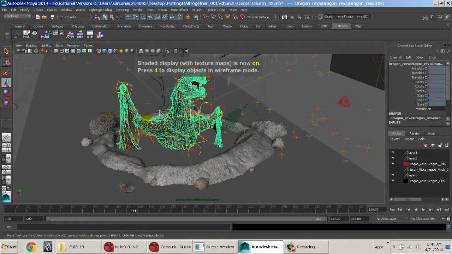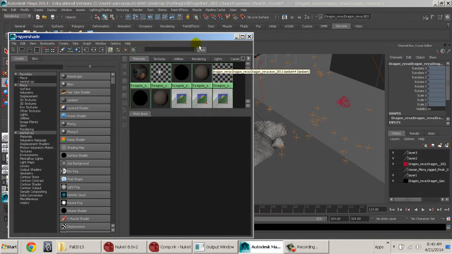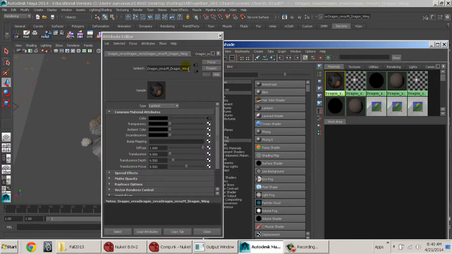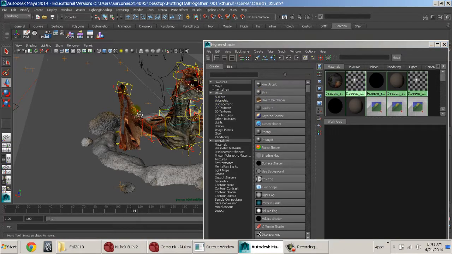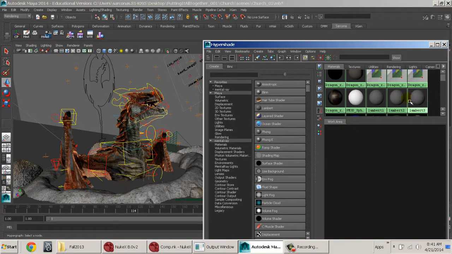I did update all of his materials so that they were Mia's because they came in as blends. So what I did was I just went through and I found, for instance, this is the dragon wing. So I right clicked on it and said select objects. Right now it's not going to select anything, so let me find my Mia's.